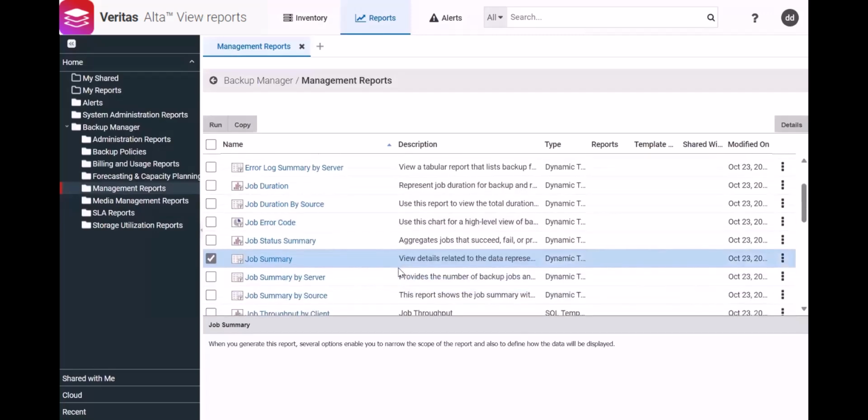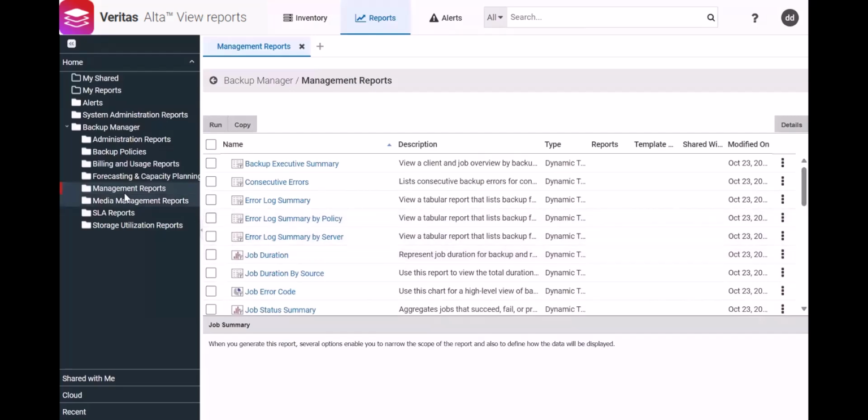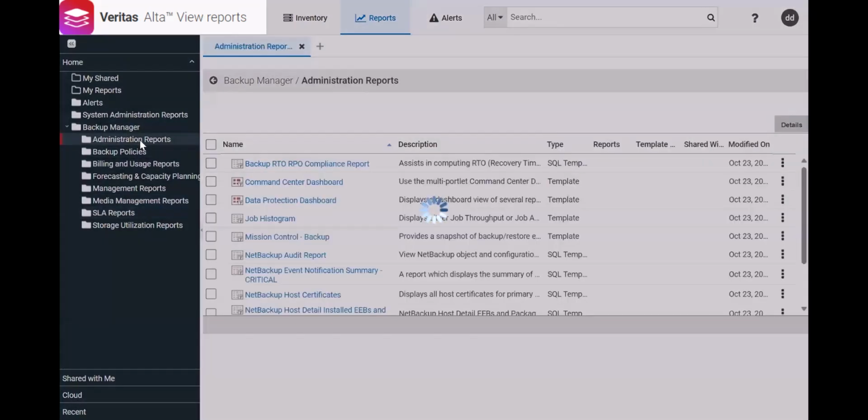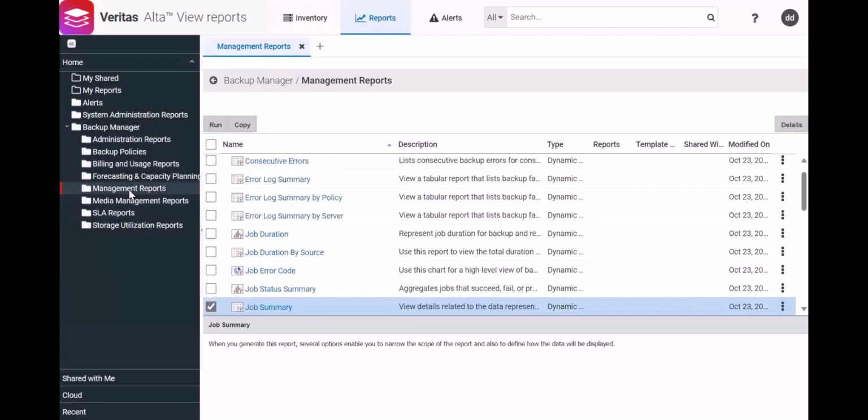But as you can see, there's a whole host of other reports that are available to you under the management reports. There's additional reports for media management, for managing SLAs, more system administration type reports. So depending on the type of report that you want, there's several different high-level categories that they fall into. I'm going to stay with management reports because a lot of the ones that are very common, especially for doing dashboards, are high-level management reports.